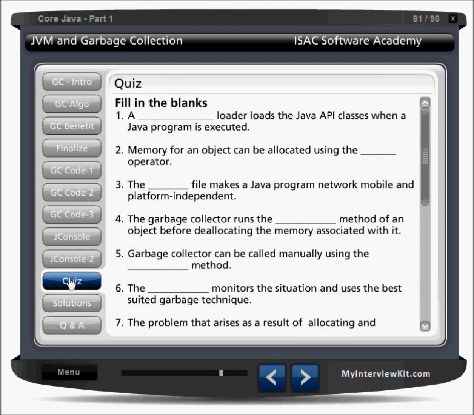Next, some quizzes here. A dash loader loads the Java API classes when a Java program is executed. What is that? It is the primordial class loader, right? Memory for an object can be allocated using the dash operator. What is that? It is new. The dash makes a Java program network mobile and platform independent. Class file, right?